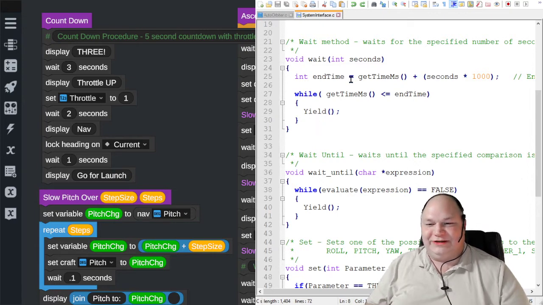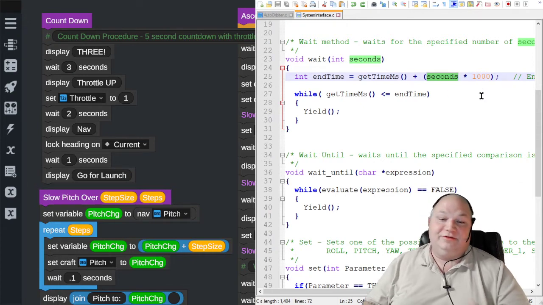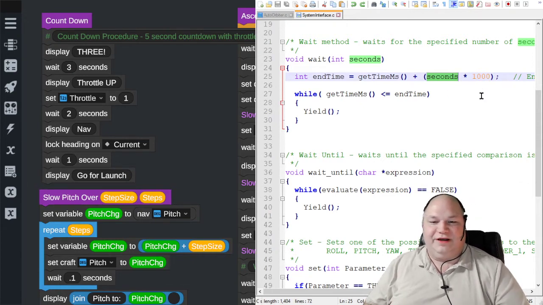So we get this wait time, right? We're back in wait time. We decide to create a new number variable that's of type number, and we say get the current time in milliseconds, and then add to it however many seconds was passed in times 1,000, because there are 1,000 ticks per second.